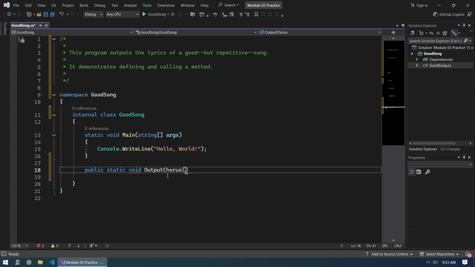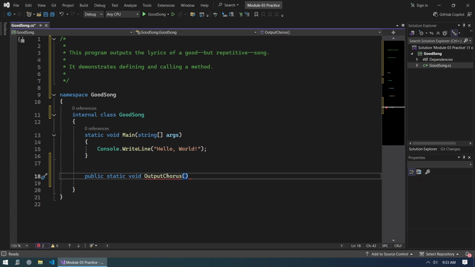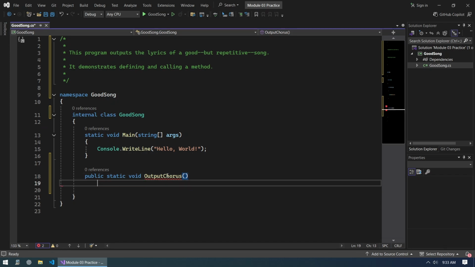After the identifier, we'll add a set of parentheses. Method names are always followed by parentheses in C#. In fact, anytime you see parentheses in C# code, it's referring to a method. In a little bit, we'll start putting information inside those parentheses, but even when we don't put anything in them, we still need to have the parentheses there.